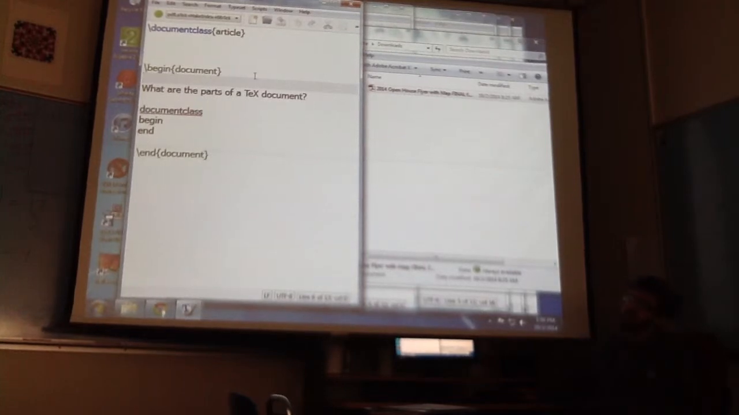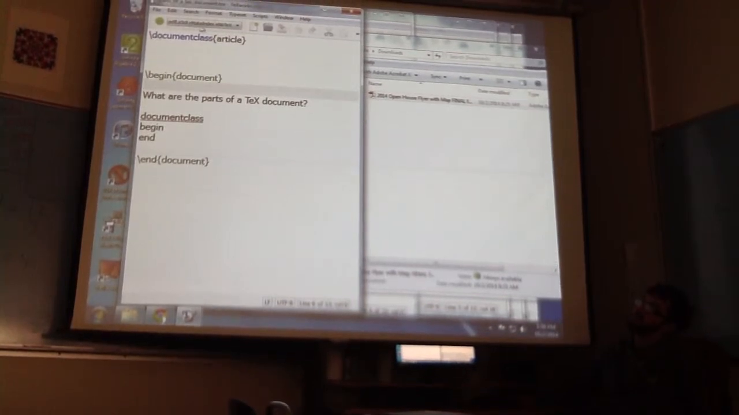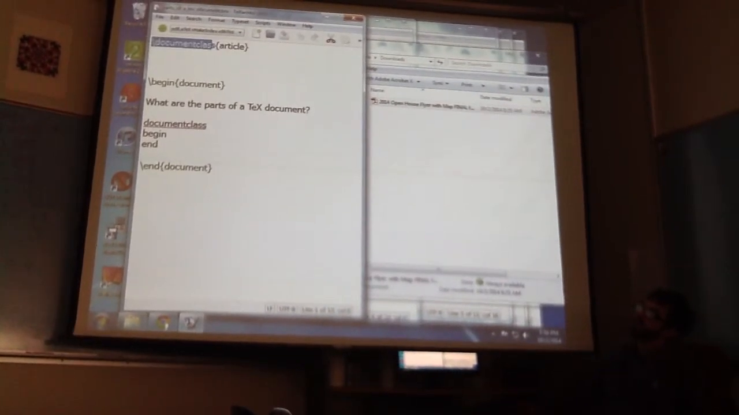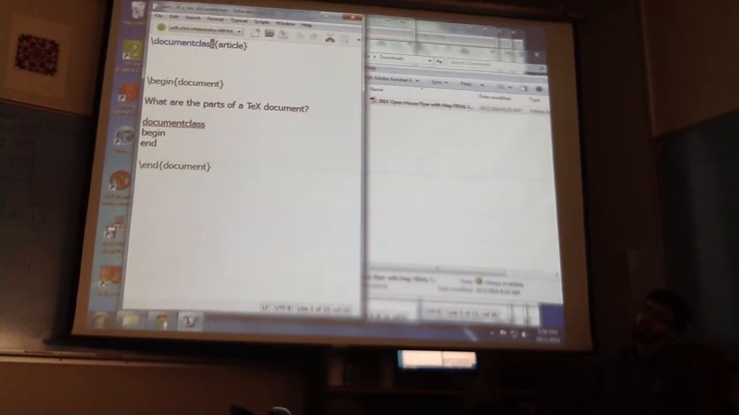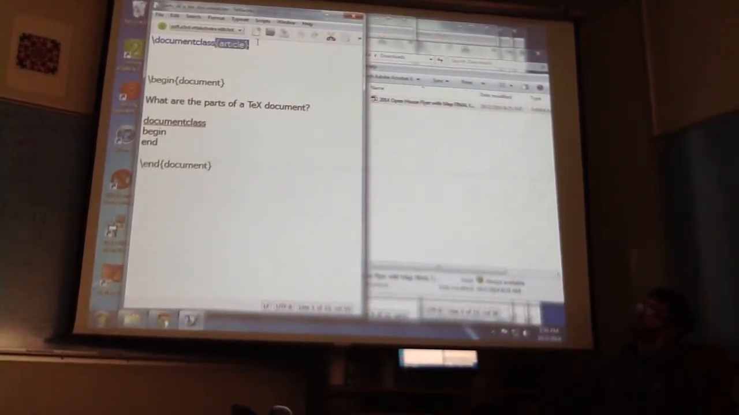So first thing I want to talk about is the different parts of a document. So every LaTeX document is going to begin with \documentclass. And then we're going to have in curly braces the type of document you want to create. Here we're just going to create an article. Article is the most common form of document that I use.